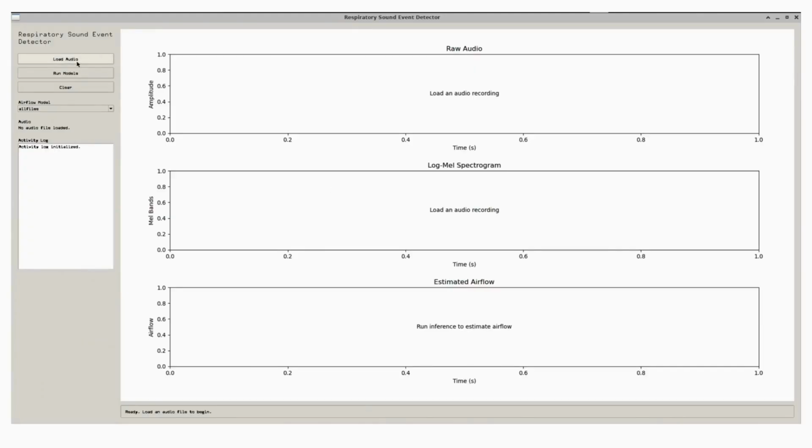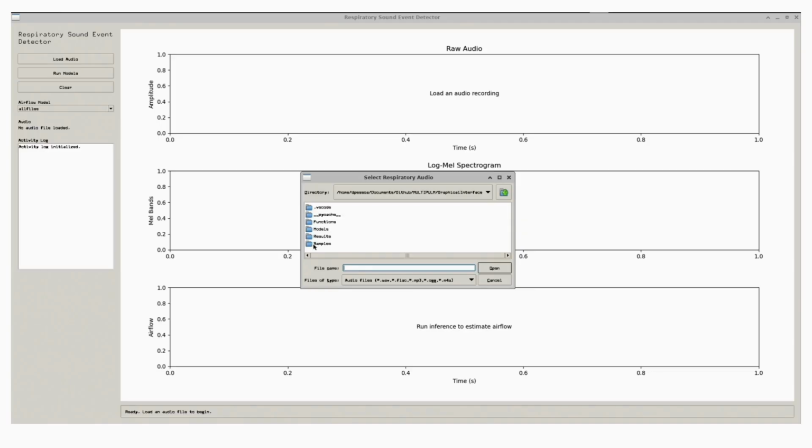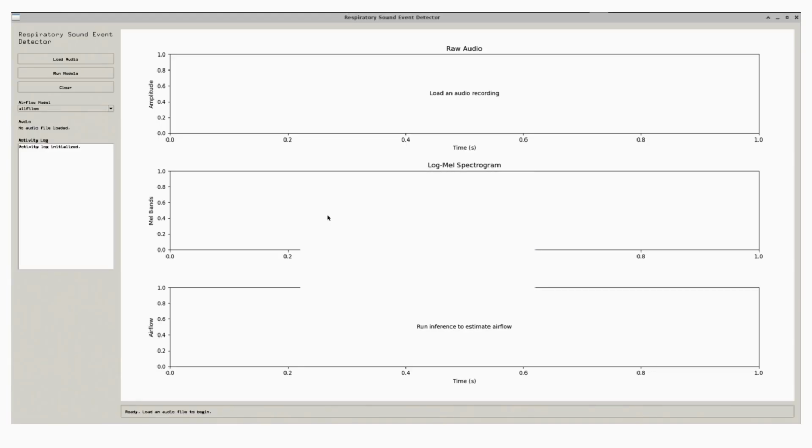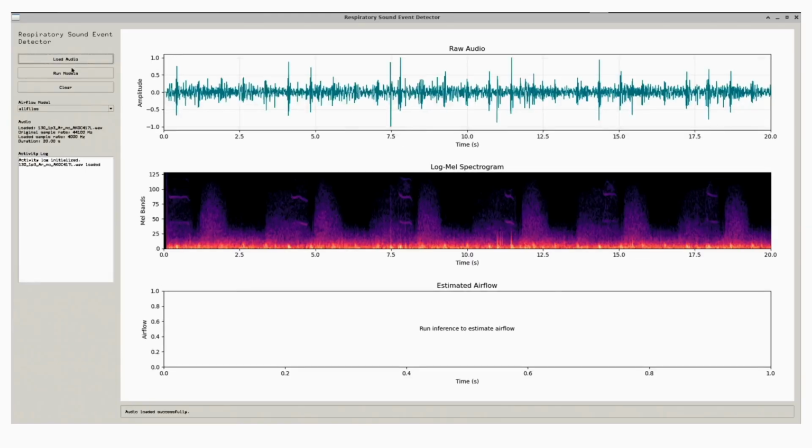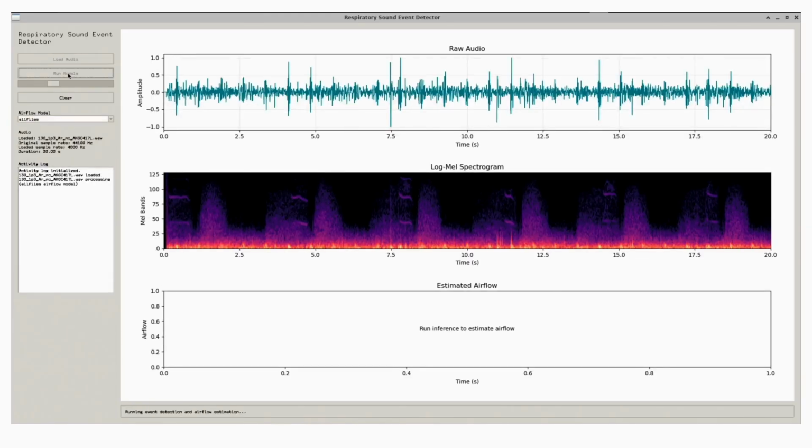In this clip, we see a demo of the application in which 2 respiratory sound recordings have been uploaded. The application interface is divided into 3 major sections. After the user uploads a respiratory sound recording, the first section will plot the raw audio waveform. On the second section, a time-frequency representation of the audio will be presented.